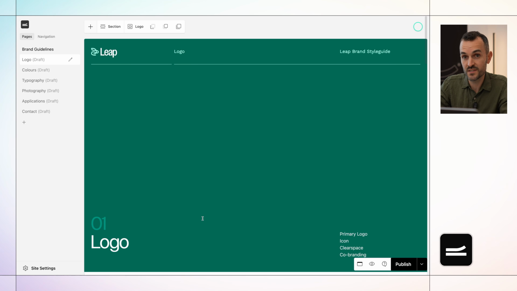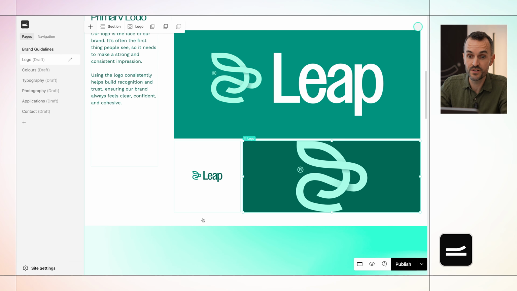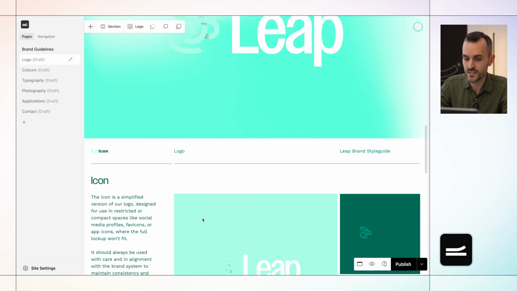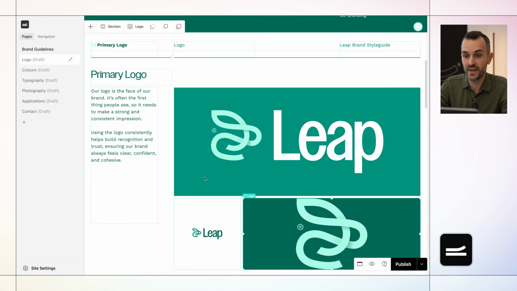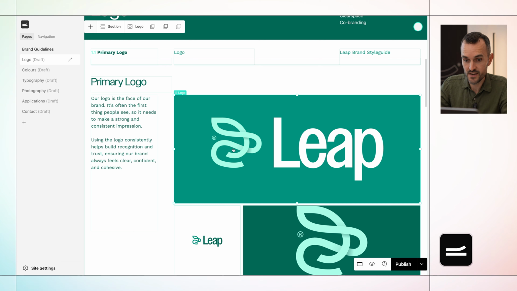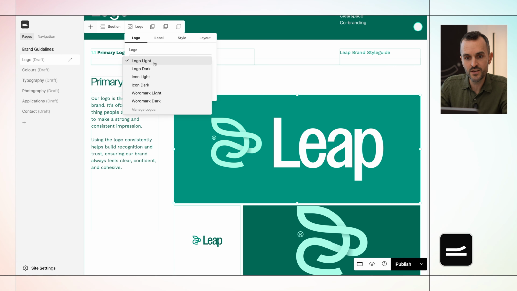When we're here on our logo screen, I'll give you a look through the kind of page that we created. We're working with this brand called Leap, and you can see it's added some of the logos that we uploaded to the site. I want to show you how we can adjust these, because some of them need a little bit of adjustment, and what we might want to do with a page like this. So firstly, it's added our logos to the site, and we can now start changing how we want this to appear.